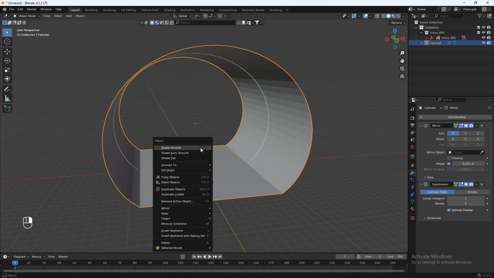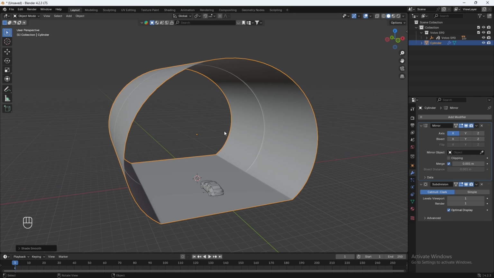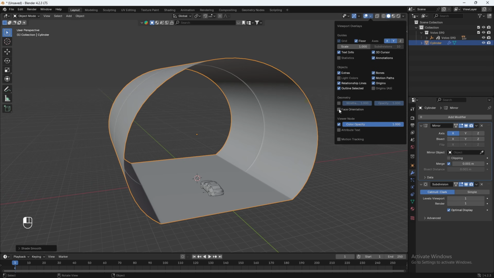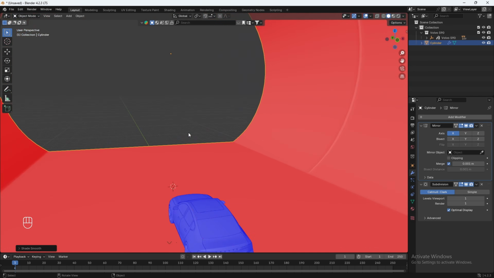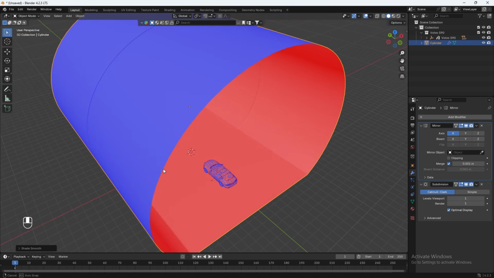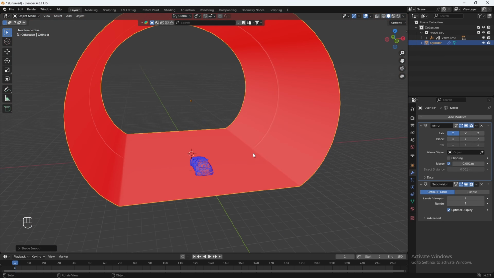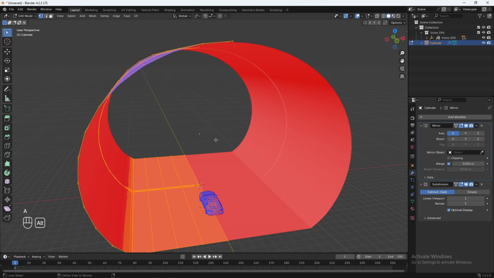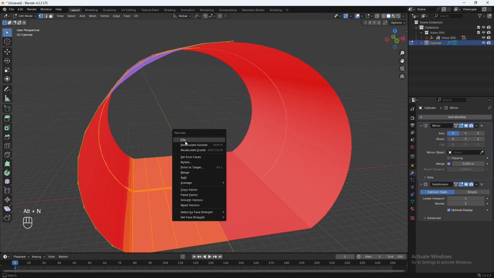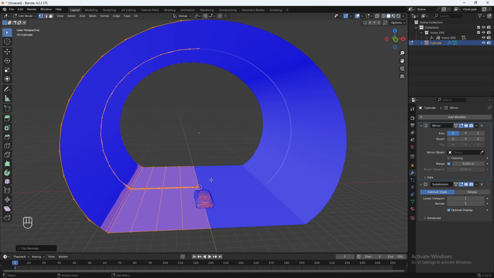Let's hit right click and let's shade smooth. And we also want to flip the normals since they're not facing in the right direction. Well, they kind of are, but we're going to be looking inside the tunnel, right? So since we're looking inside the tunnel, we want the inside of the tunnel to be blue. Let's go into edit mode. Let's hit A to select everything and then hit Alt N on your keyboard and then just flip the normals. Now the inside's blue, which is what we want.